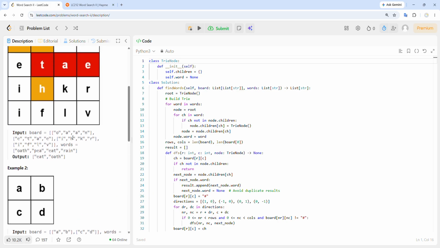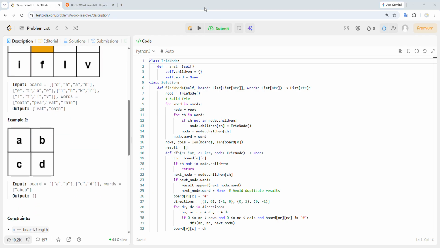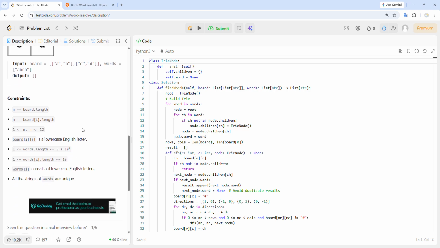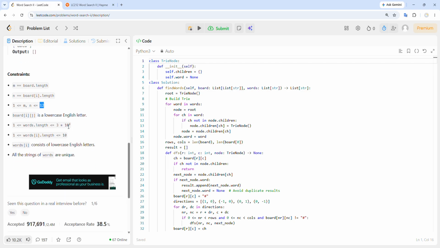Now let's go into the intuition. The bottleneck for this problem, if we look at the constraints: the length of the board itself is not much, it can be a maximum of 12 by 12. The length of each word is also not much, each word can be up to 10 characters long. But if we look at how many words we have to search, this is a big number. So this is where our bottleneck will be if we search one word at a time.